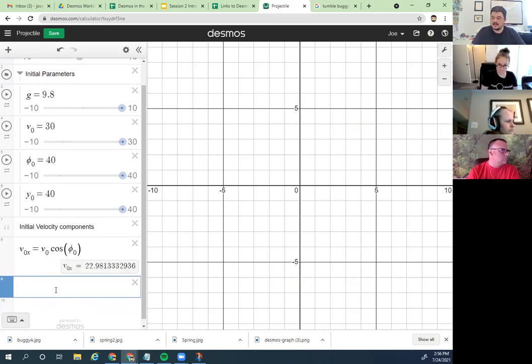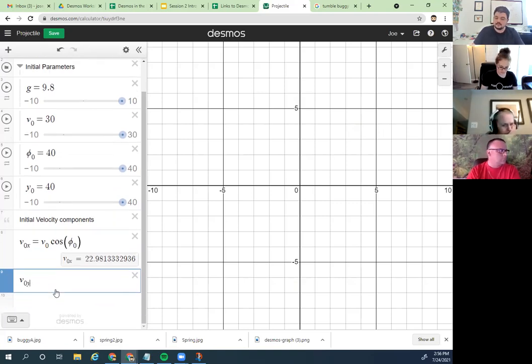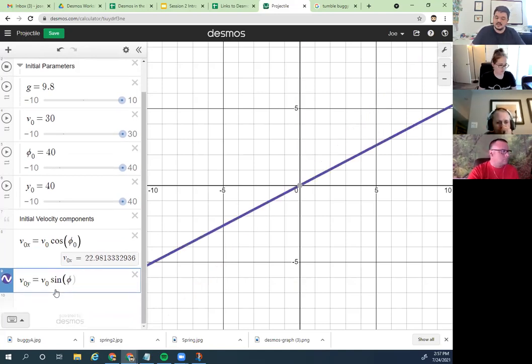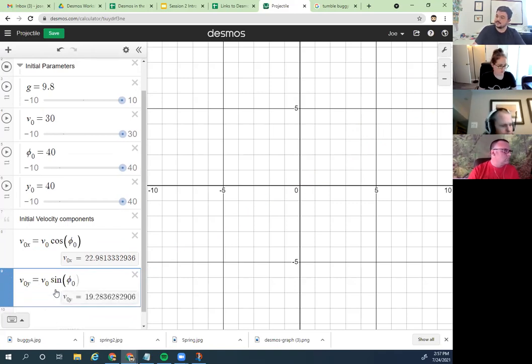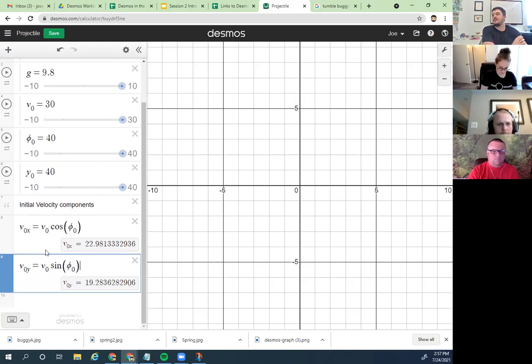If I want to add in the y component, V0y equal to V0 sine of phi0. There we go. X and Y components, just use the built-in sine and cosine features. And now that we have the X and Y components of that angled initial velocity, we are set to set up our equations of motion.